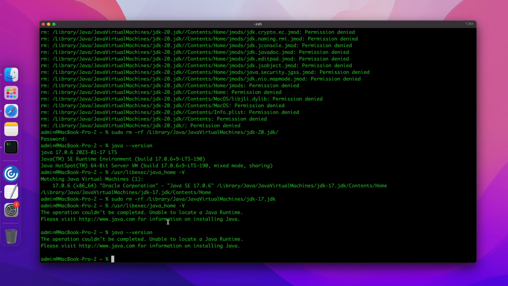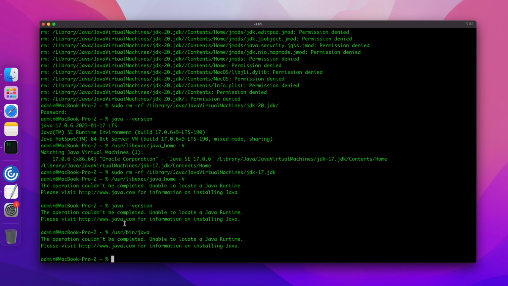And this is how easy it is to remove Java from a Mac. Again, just be very careful and never remove that /usr/bin Java file. This file you don't want to remove ever.